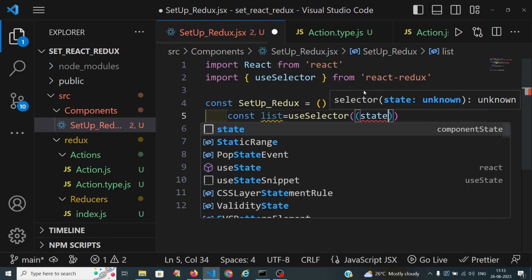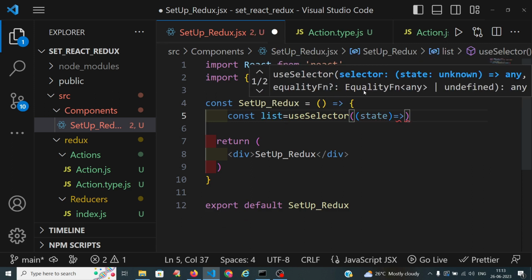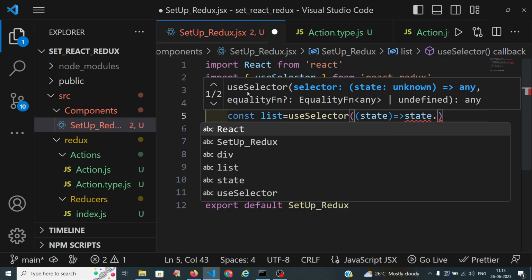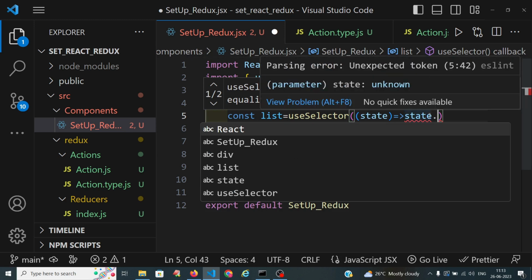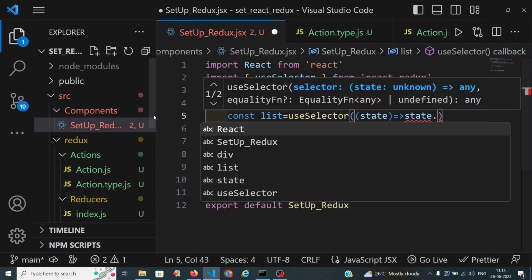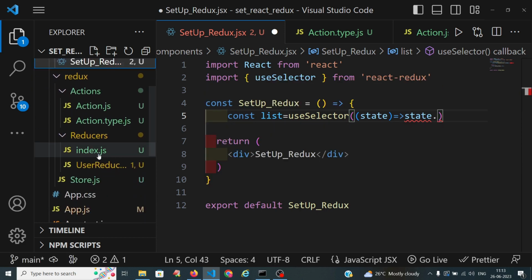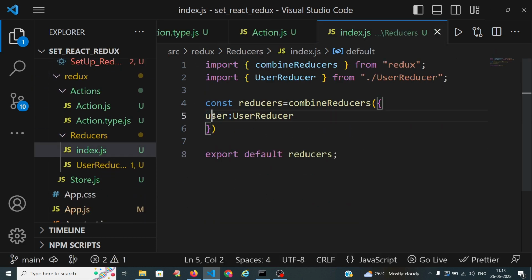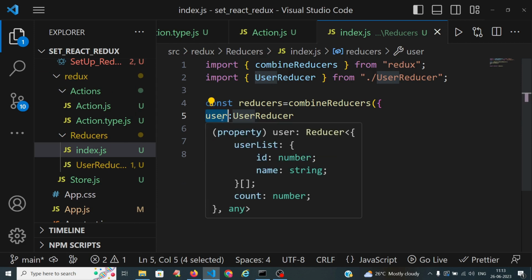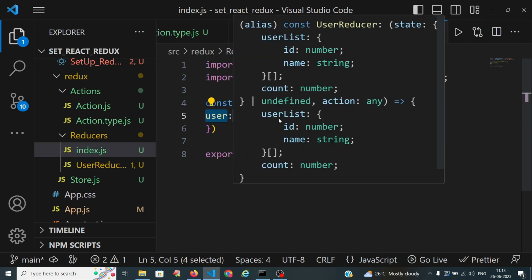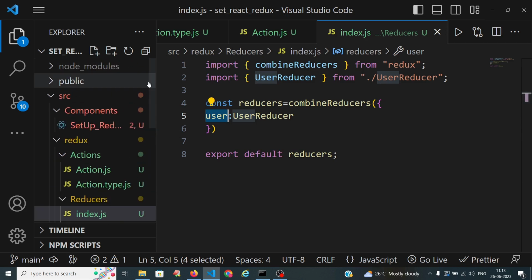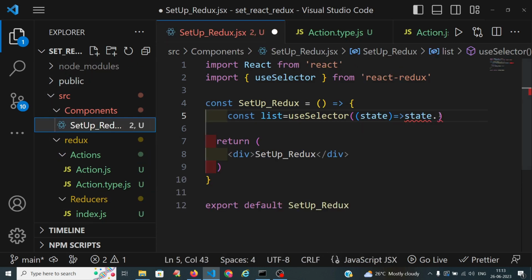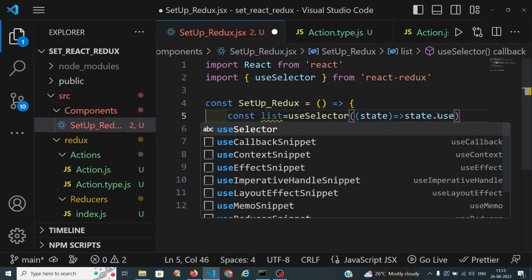In this useSelector, I am declaring state, because the state contains however many variables we declared there, and we can see them here. So state dot. What you have to call here, I already told you that we are giving the alias name here. What is this? User. This user indicates the user reducer. So we call our reducer here: state.user.